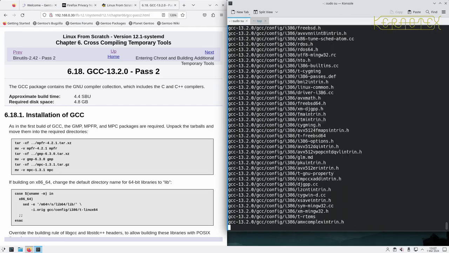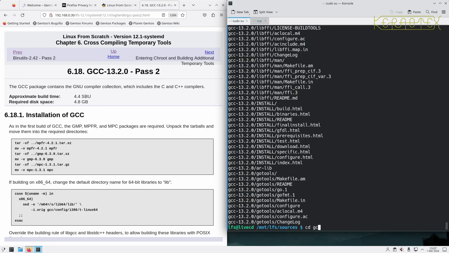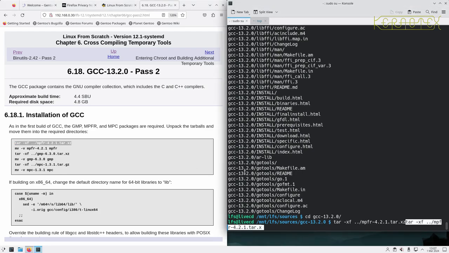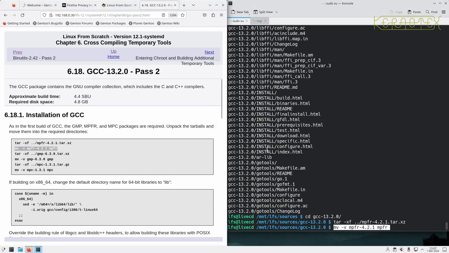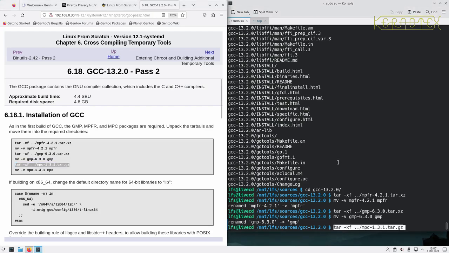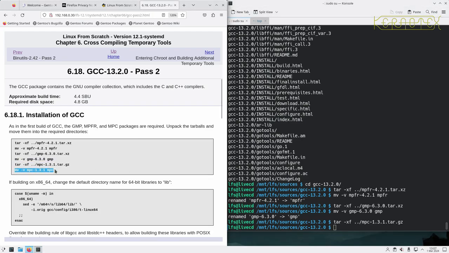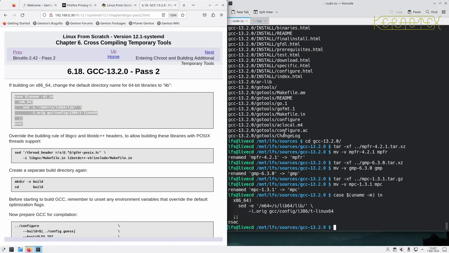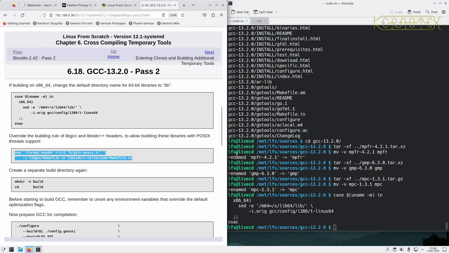I'll extract it, change into it. And once again, we'll do these commands here to extract these other packages that GCC needs. I think we did this before. Change the name of a directory on 64-bit machines. Override the building rule of libgcc and libstdc++ headers to allow building these libraries with POSIX thread support.